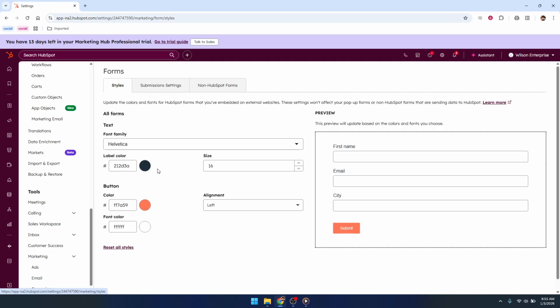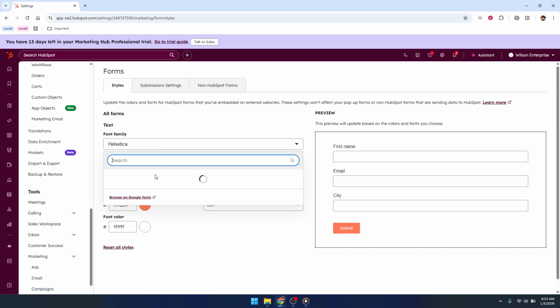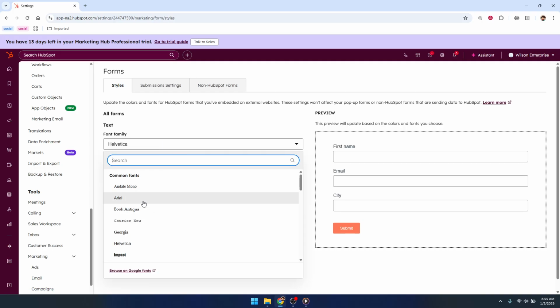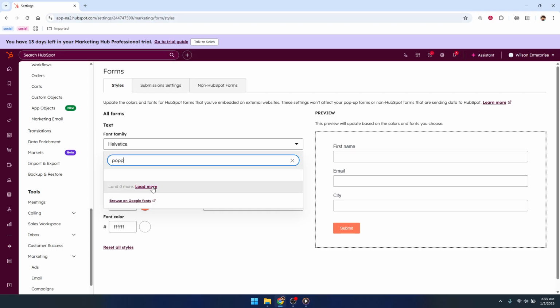Now let's customize the typography. You'll see options for label font and input font. The label font controls the text that appears above or beside each field, like first name or email. The input font controls the text that visitors type into those fields.